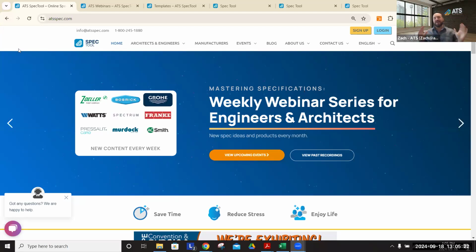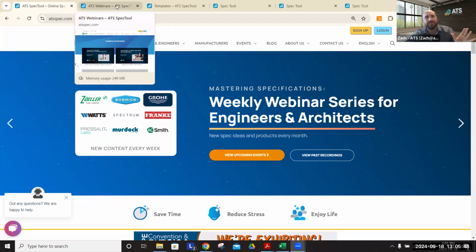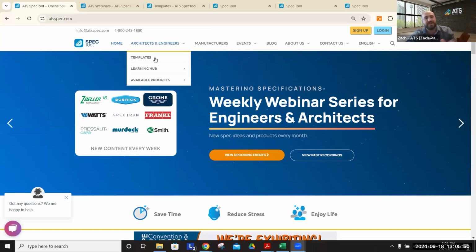So the entire point of ATS, and the reason that manufacturers partner with us, the reason that engineers use the tool, is that we are trying to deliver this information as fast as possible. My camera's kind of hiding it up here, but you can see that you got the sign up and login buttons. Once you sign in, just like any other website, you'll be able to remember your passwords and all that jazz.